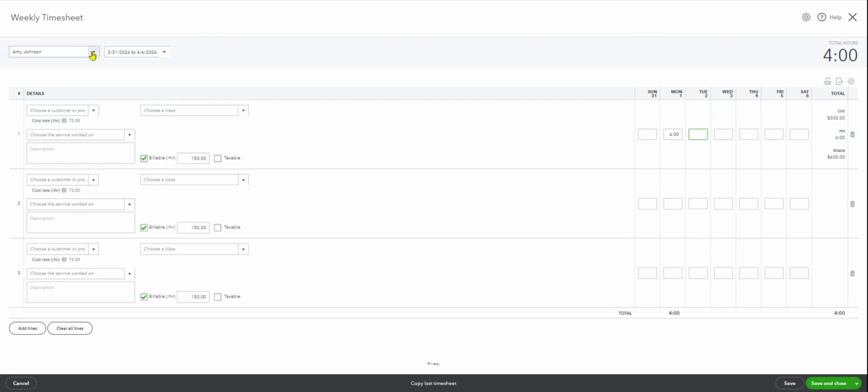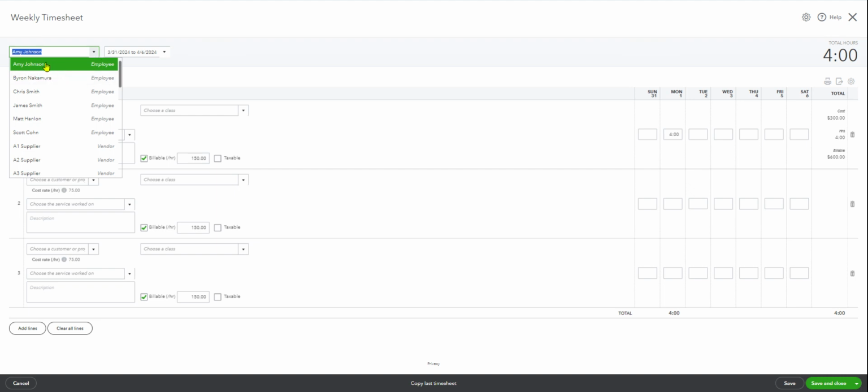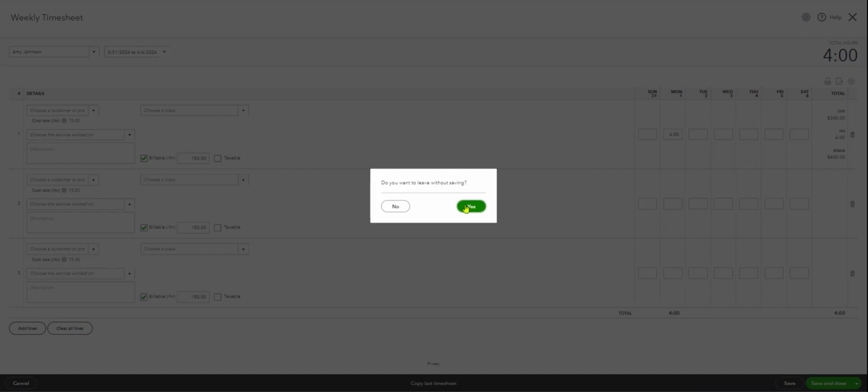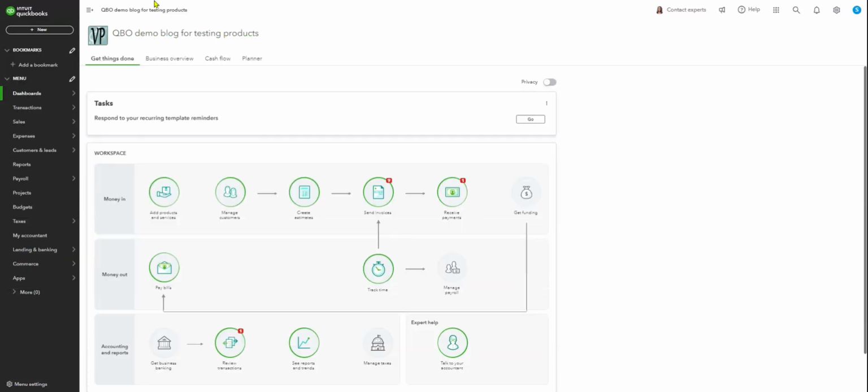And you just need to select a weekly time and whoever is doing this, in this case Amy Johnson, an employee, and make sure the time frame is accurate, whatever date you have. Okay, so I'm going to go to the single one.